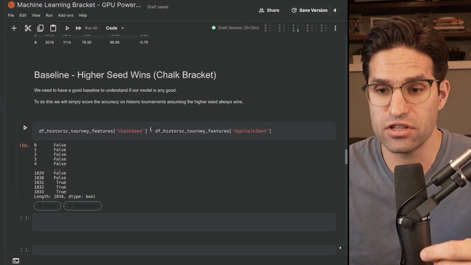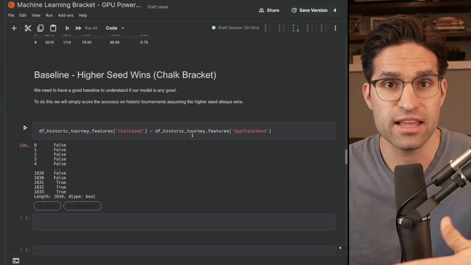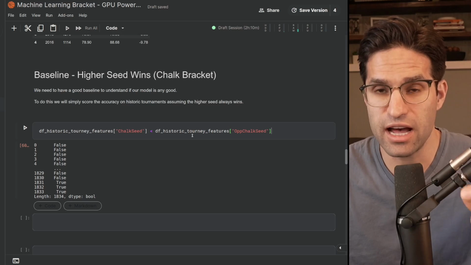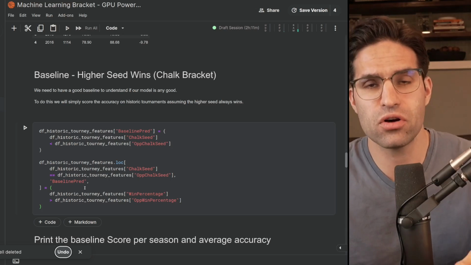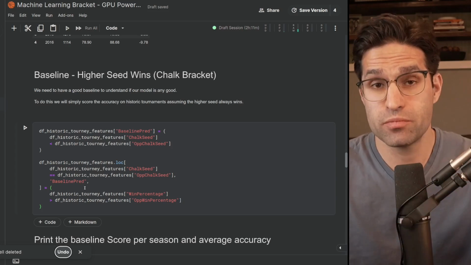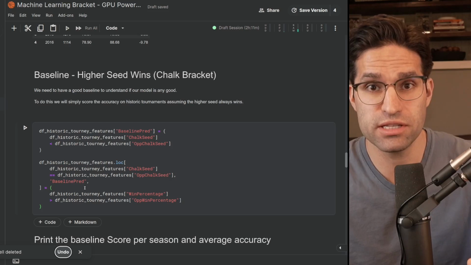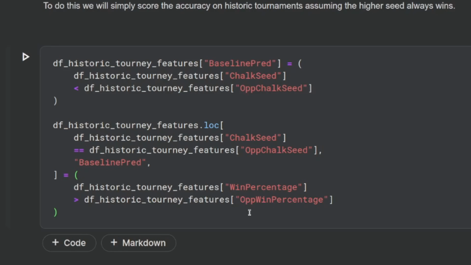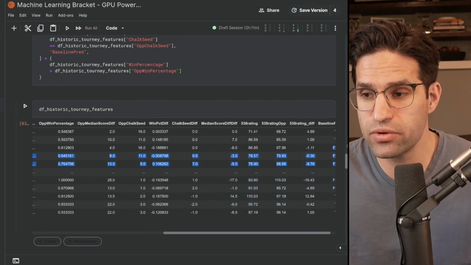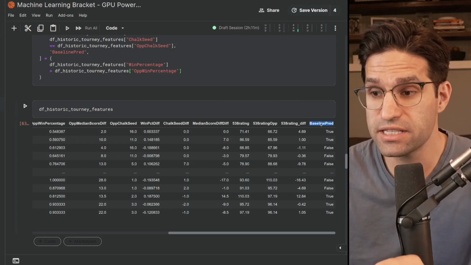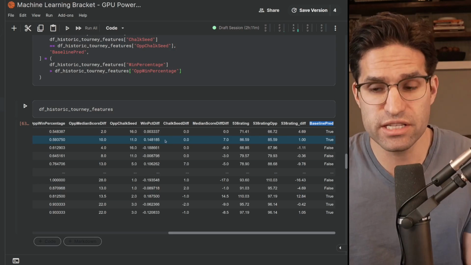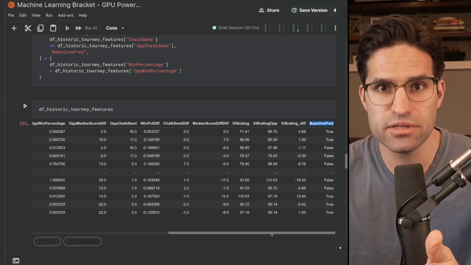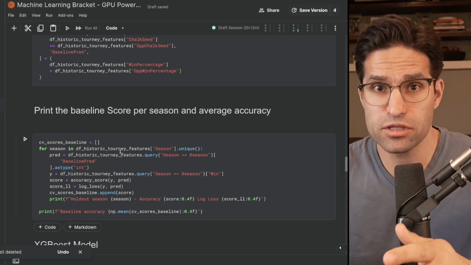We'll just assume that if the chalk seed is less than the opponent, that the team will win. So essentially the higher rated teams will always win until the final four. And since that only works all the way up until the final four, which potentially we would then have all the number one seeds facing off, for the final games, we'll just use the team's win percentage to determine those last few games. After doing that, we now have a new column called baseline prediction, and we can use that baseline to score how well we did since we know the actual outcomes of each of these games. And these are just binary true or false predictions.